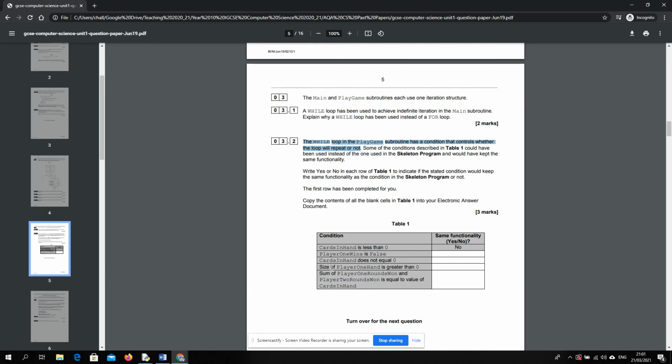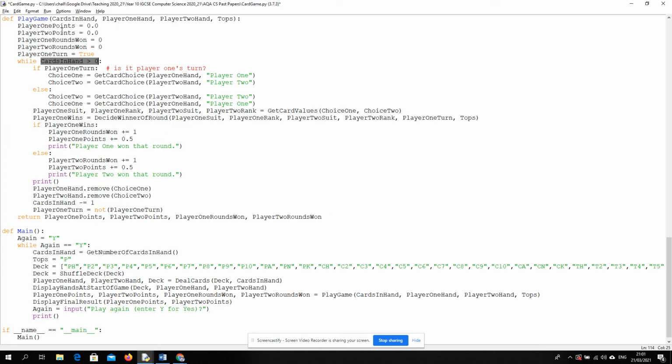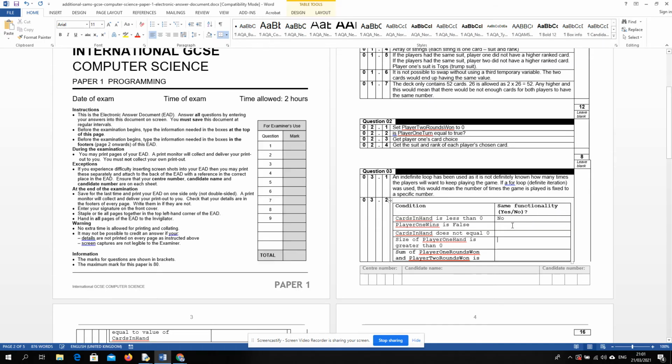condition. So player 1 wins is false. Is that the equivalent of running out of cards? We got player 1 wins. No, because player 1, that's just one specific round. So the answer to that one is no, because just because one of the players has won, it doesn't mean that they've used up all of their cards.